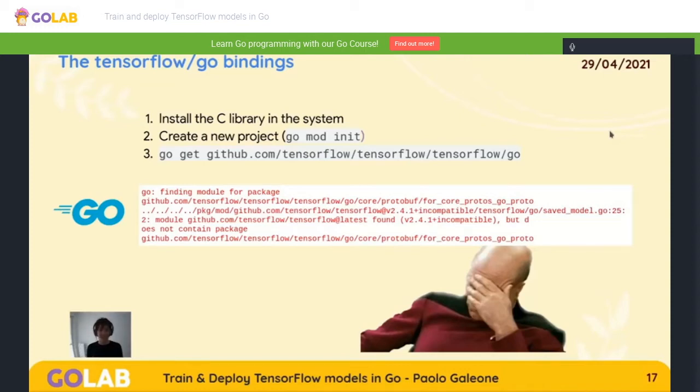And this is unsolved for, I guess, almost 1 year, or even more than 1 year. So currently, the official TensorFlow Go package is not go-gettable. You have this problem, for instance, related to some protobuf that is not available while you go get the TensorFlow package, and that you need to fix this manually somehow.